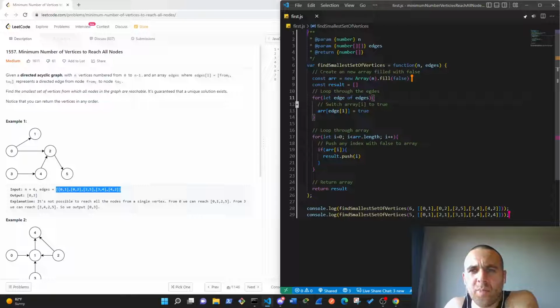Okay, so loop through edges. So let edge of edges. And then for array, edge 1 is going to be this one, then this one, then this one. So you're passing in 1, so array 1, you're setting from false to true.